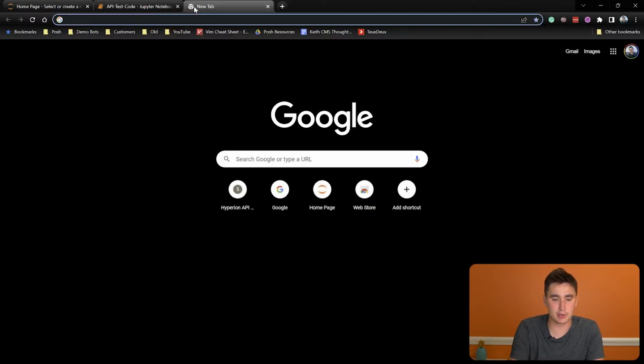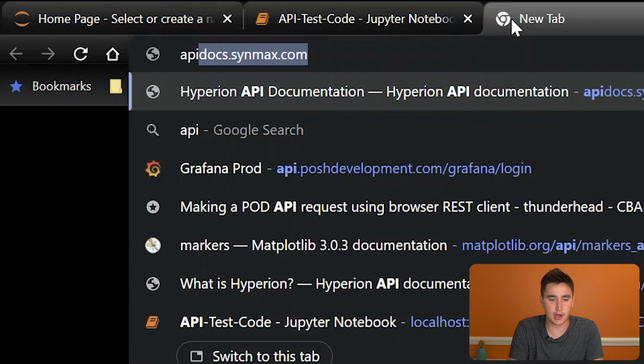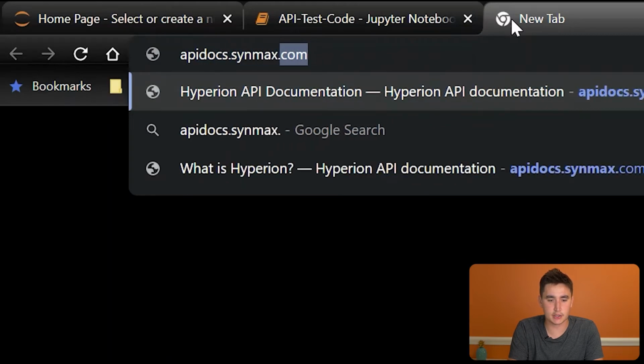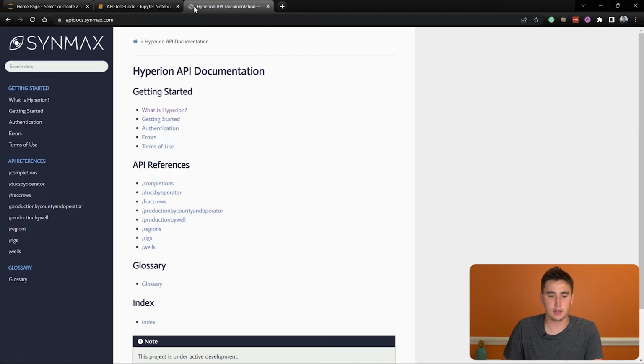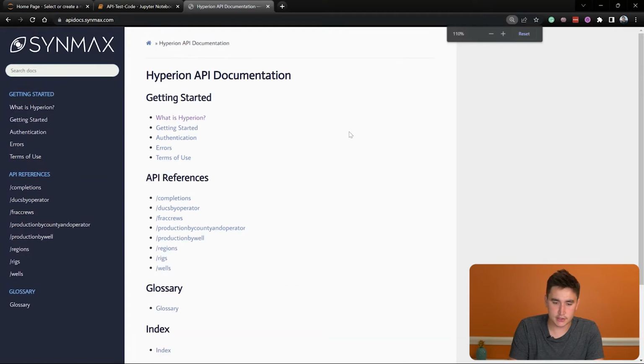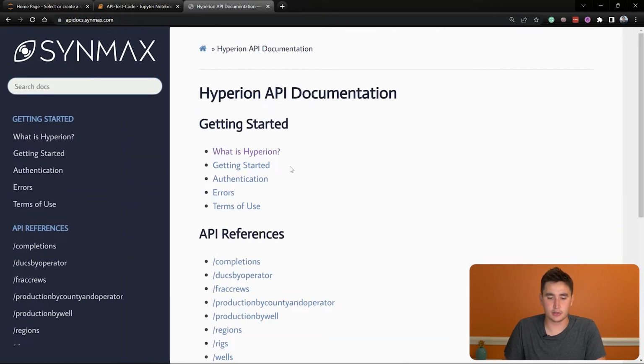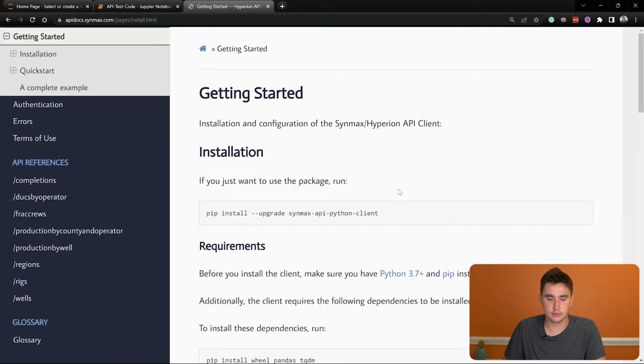So the API docs can be found by going to apidocs.synmax.com. And within this location, there's a lot of useful stuff, especially for getting started. So I'll go ahead and click on the Getting Started. The first thing is we need to install the API client so we can run this pip installation command.